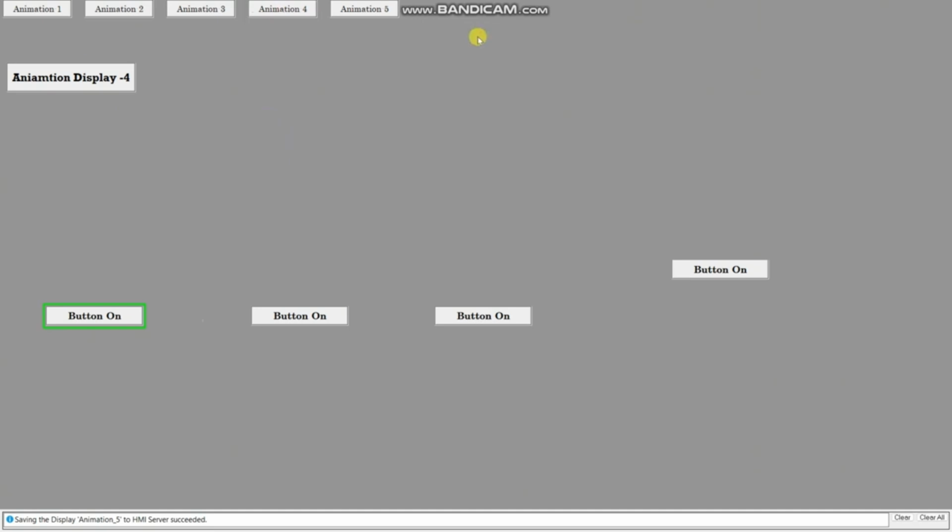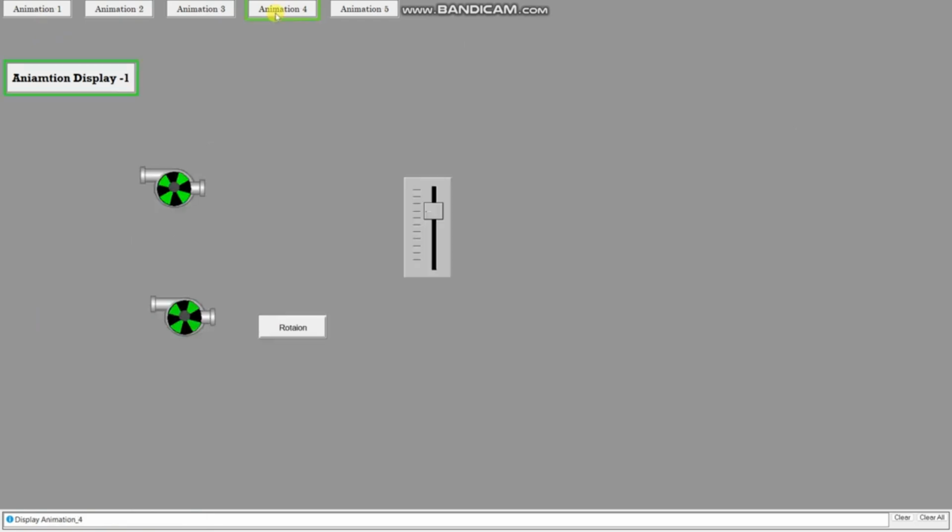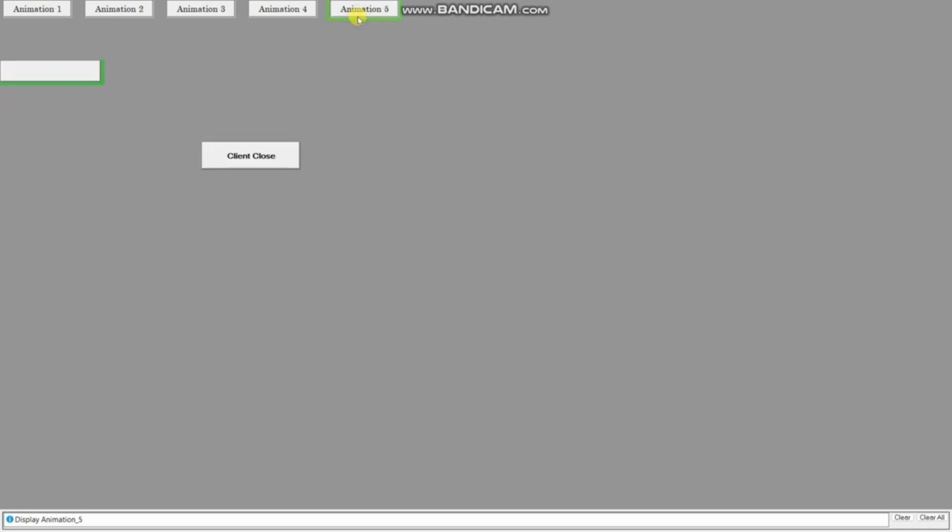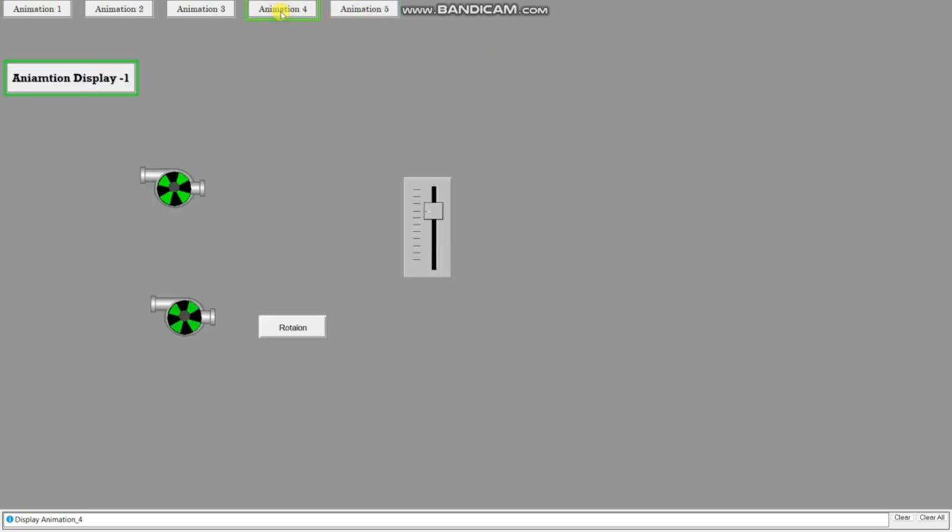So you observe the header and display are not looking any different. If you have multiple buttons or multiple screens, you can choose the header. If you want to open from any one screen to any other screen, without wasting time you can directly open from the header. For example animation 5, animation 4.